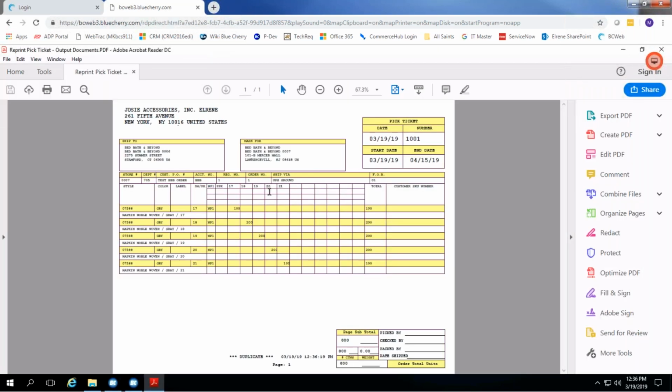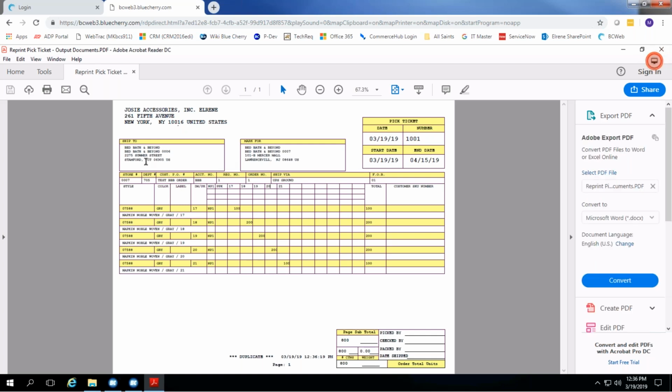There you go. Okay. And I apologize for this slide problem. Looks like we had task services that were supposed to be running, but they were not running. I started them, and now we're able to print the pick ticket. So this is what our standard default Blue Cherry pick ticket looks like.